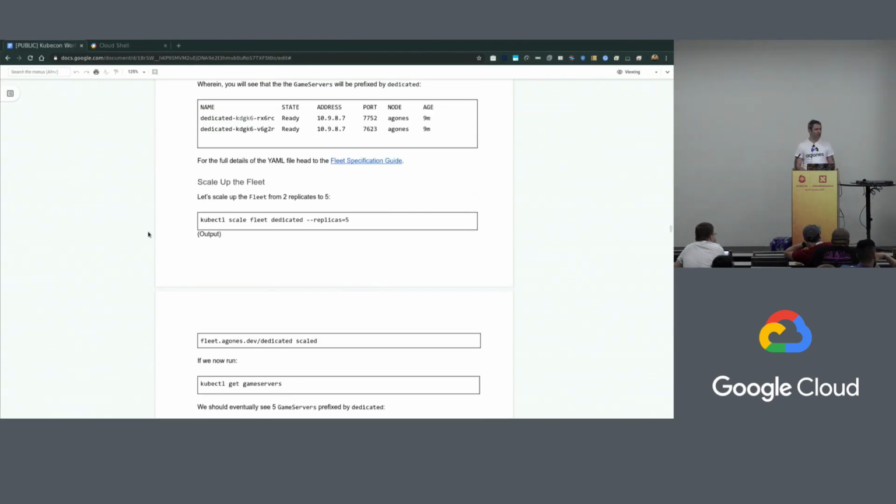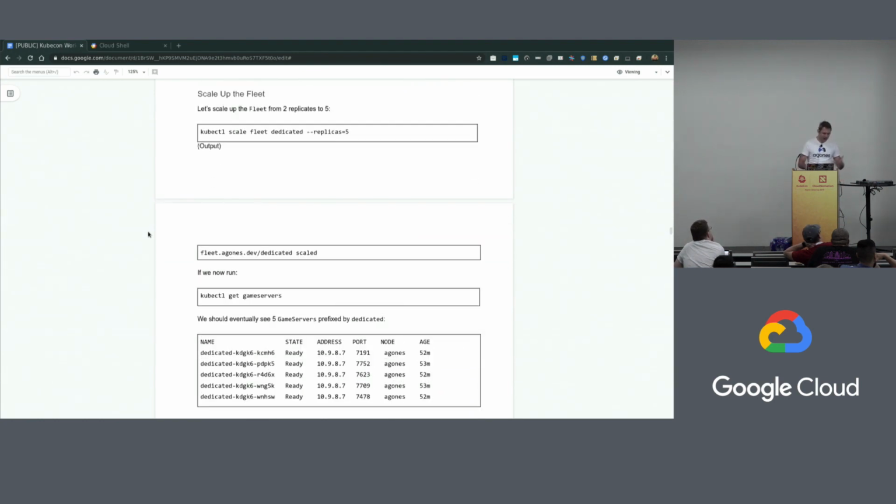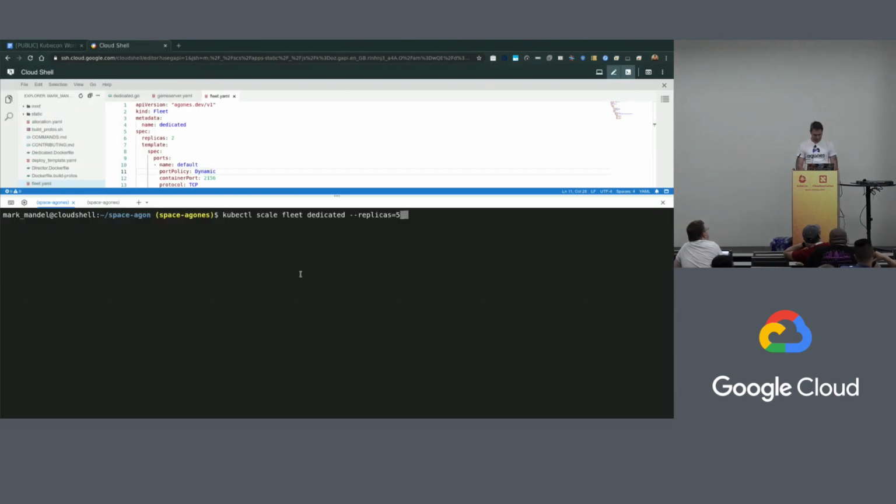And we can treat this kind of similar to how we treat deployments, right? So we can scale them up and down. So if you're like, oh, we have more players now, more than, I don't know, four, which would be nice, let's just scale them up to replicas five. So maybe we have 10 people who want to play a game. And it's just as simple as doing it as you would do with a deployment.